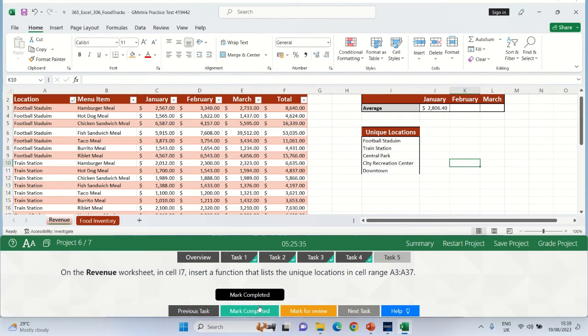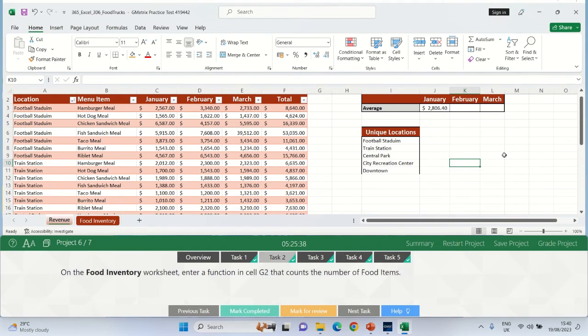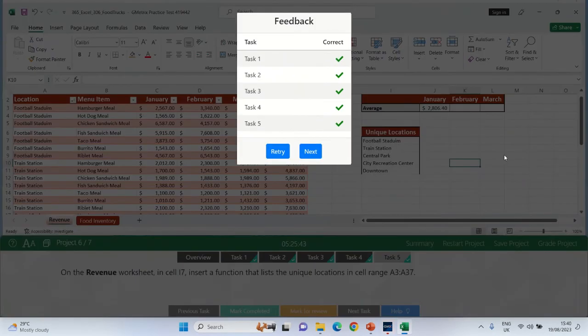So task 5, mark completed and grade project. Correct.